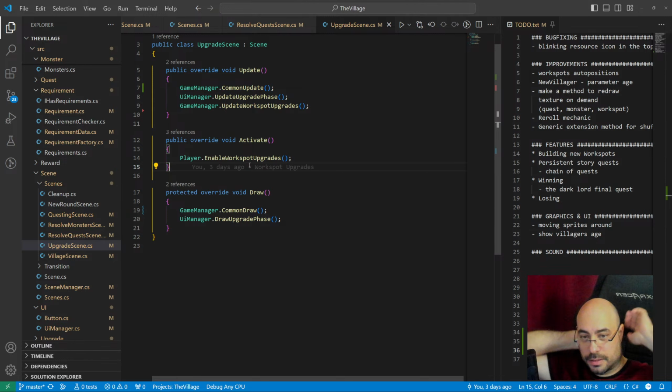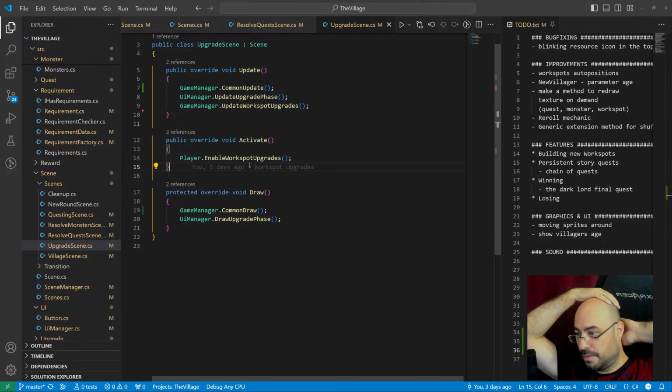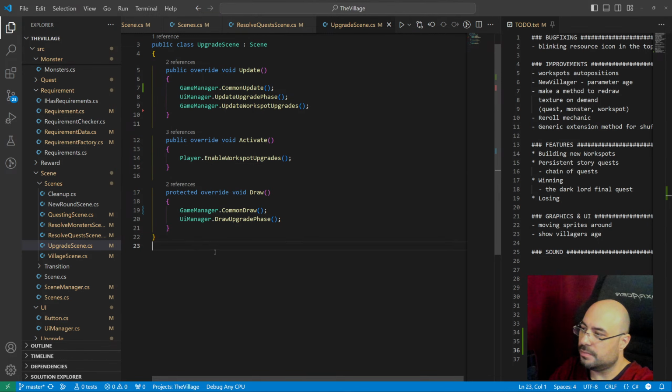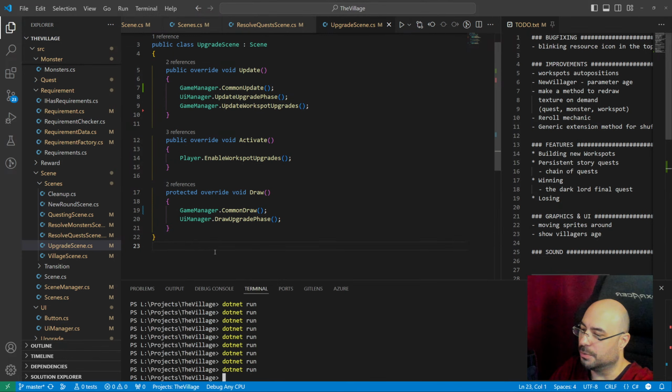Hello, Jack. Safe travels. You've done some basic movement for these sprites, so something's moving on the screen finally. The monsters. Yay.